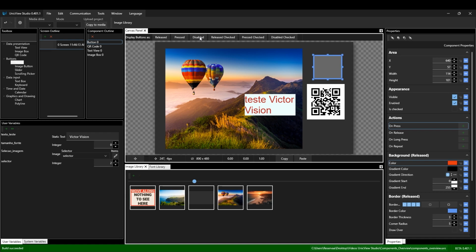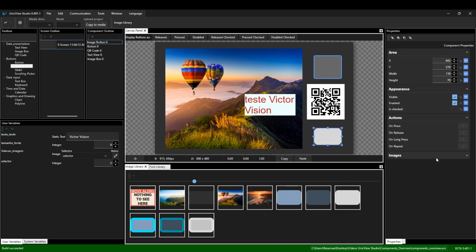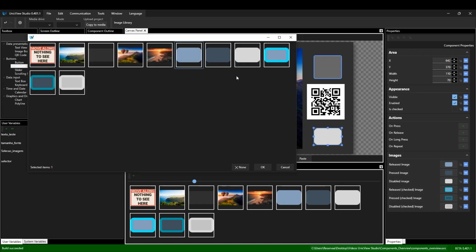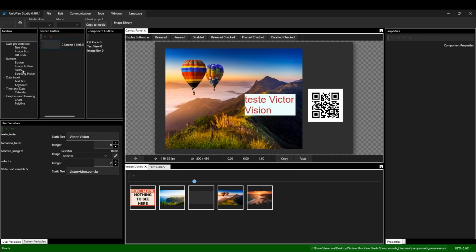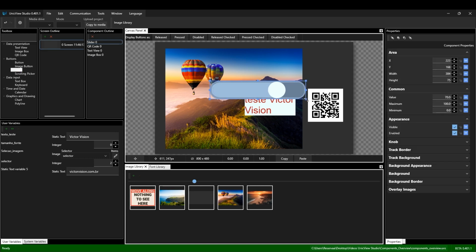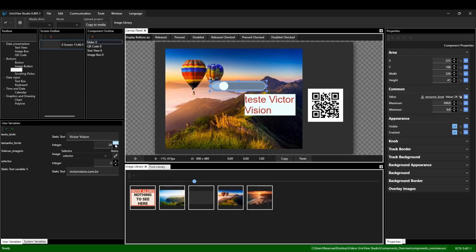The image button is very similar to the button, with the difference that the button's appearance is defined by an image. These are default images, but you can set any image for the button's appearance. The slider is a bar for the user to click and drag, either vertically or horizontally. Its settings are simple. You define a maximum and minimum value, and based on the position, the slider will have a certain value. This value is linked to a variable.